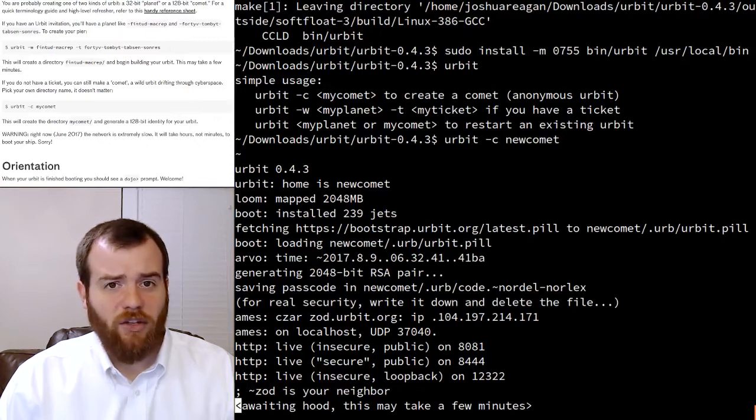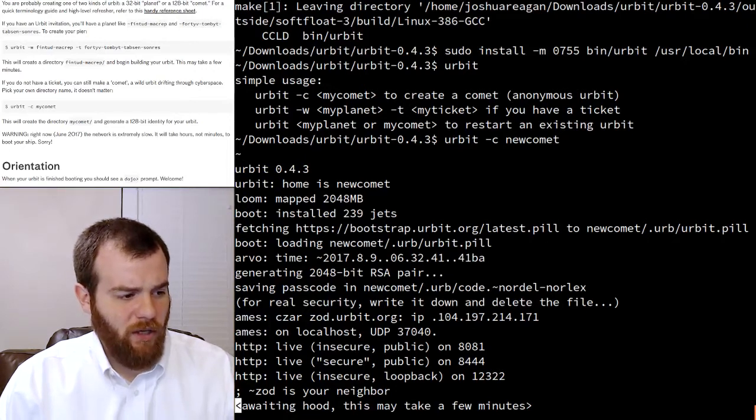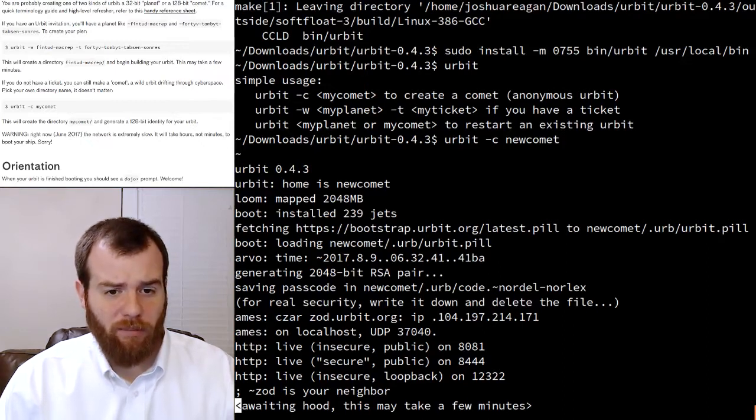So once you do that, you should be set and your Urbyte should be good to go for booting up. Okay, so we're in the boot process. If you look at the bottom, you'll see the notice saying, awaiting hood, this may take a few minutes. So what happens initially is that your Urbyte, your ship, is in its larval stage.